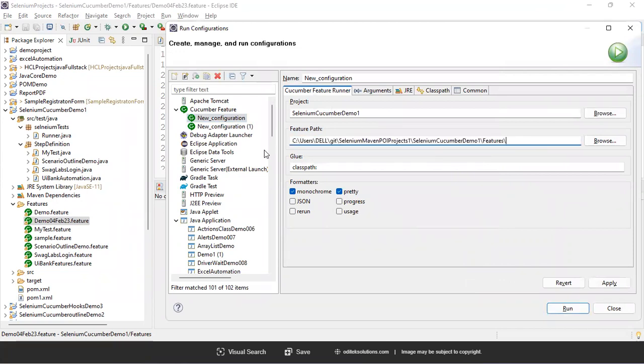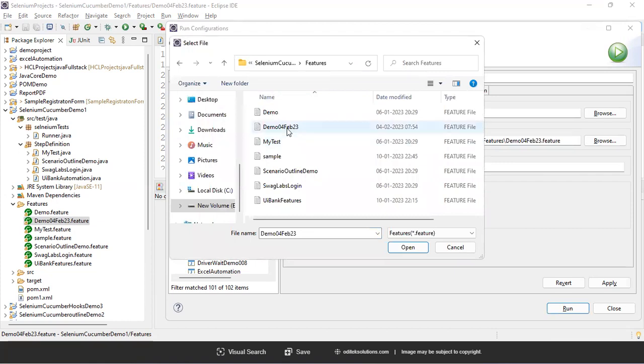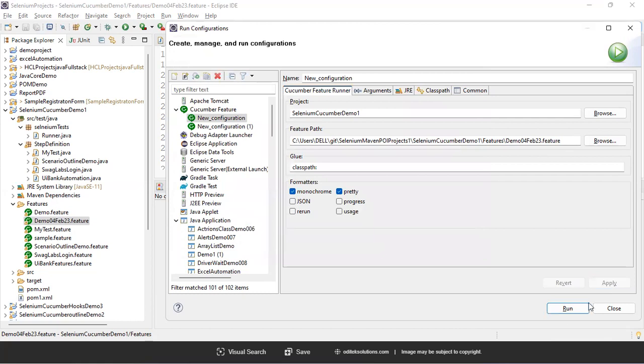Control V. What is the name of the file? Demo 04 Feb 23 dot feature. That's it. If you want to browse, you can browse it. To avoid confusion, you can browse and select this file. Just click OK, open, apply. Okay, run it.